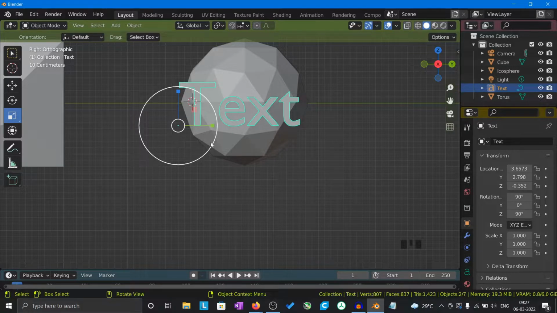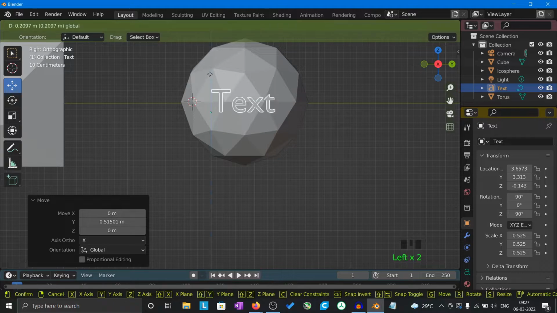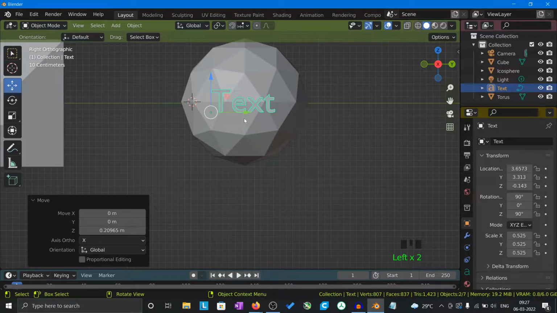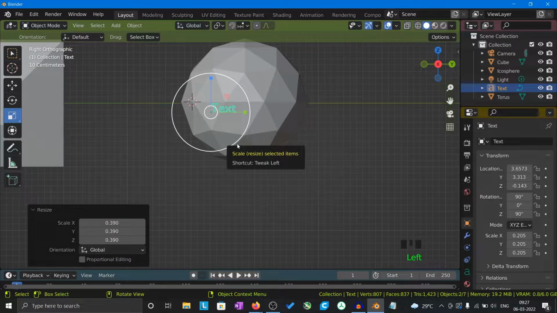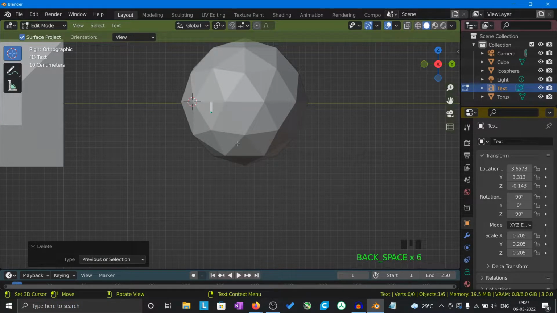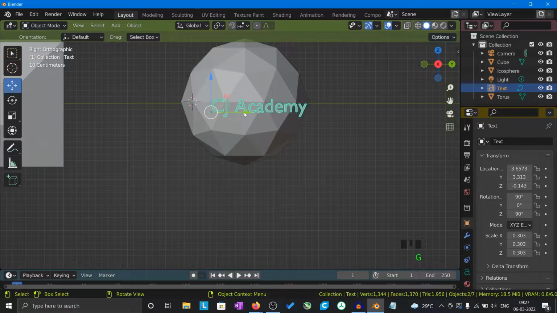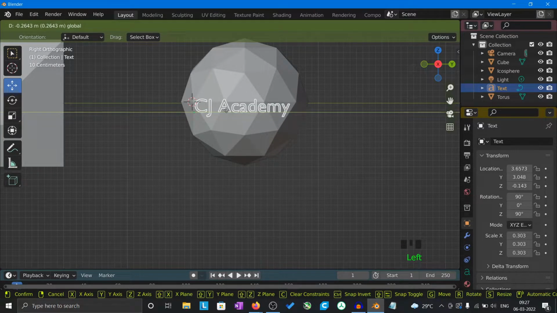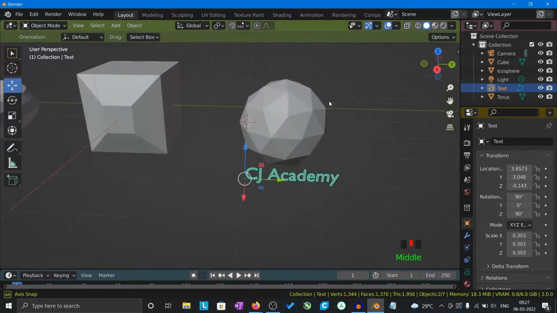Let's resize it and adjust it to fit within the boundary of the object. Okay, this is fine, but I will be adding some text, so I will reduce it a little bit more. I will add my channel name here. You can try with your own text. Okay, let's get out of edit mode and adjust it to the boundary of this object. Okay, this looks fine. Let's check if it is in the front. Yeah, it's on the front.